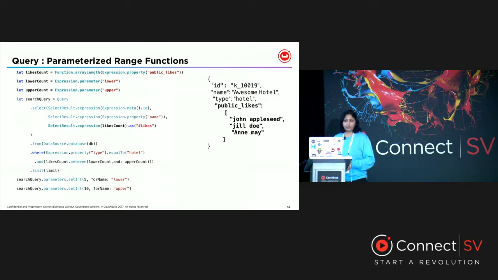And this is the same as the previous case where I say, okay, give me the result aliased as number of likes. And then you see the range expression. I'm only interested in documents where the number of likes, or the likes count, is between a lower count and the upper count. So far you just defined two parameters, lower count and upper count. But what is the lower count and what is the upper count? You can set those values here. So by running this query, you're going to get back all the documents where the number of likes is between 5 and 10. Okay?